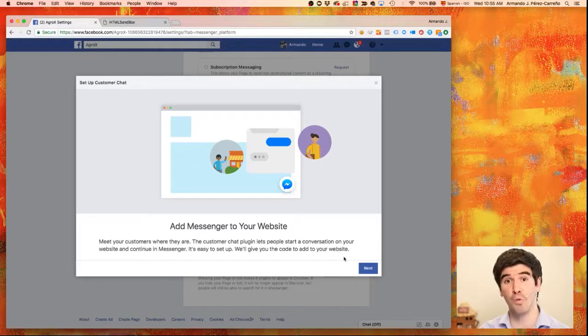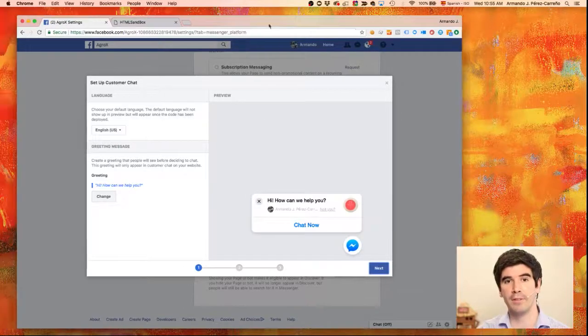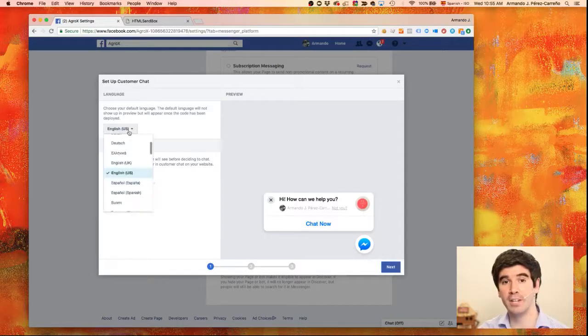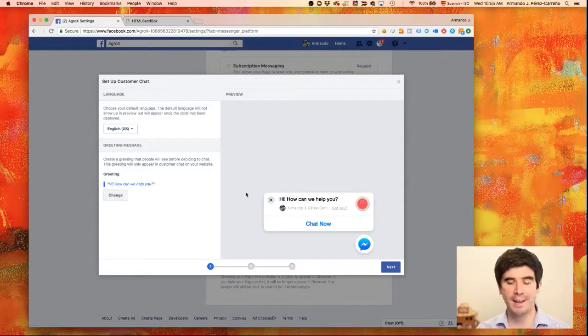It says add messenger to your website. So just click on that and then you'll see this little preview of how it will look. So let me just drag this a little to the right so I can see it. And as you can see here, you can change the language. If you want it in English or in another language, you can do that. And then you can change the greeting. Right now it says, "Hi, how can we help you?" If you're good with that, then leave it as is.